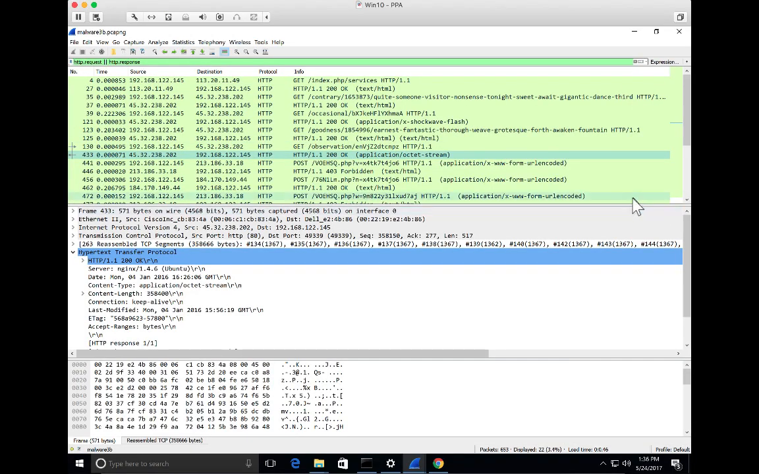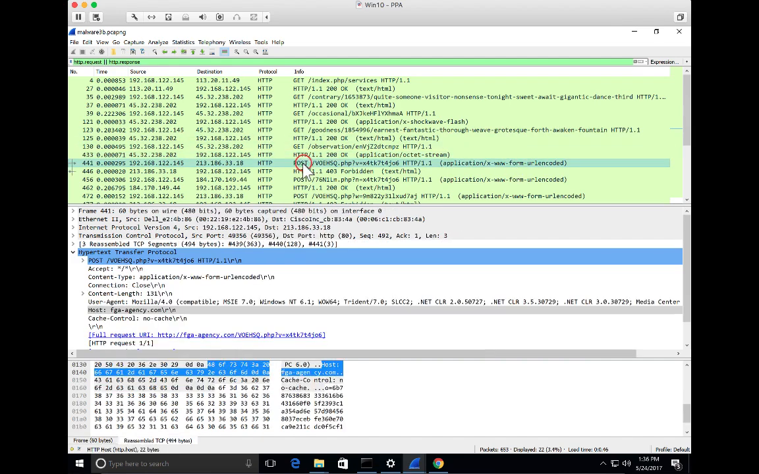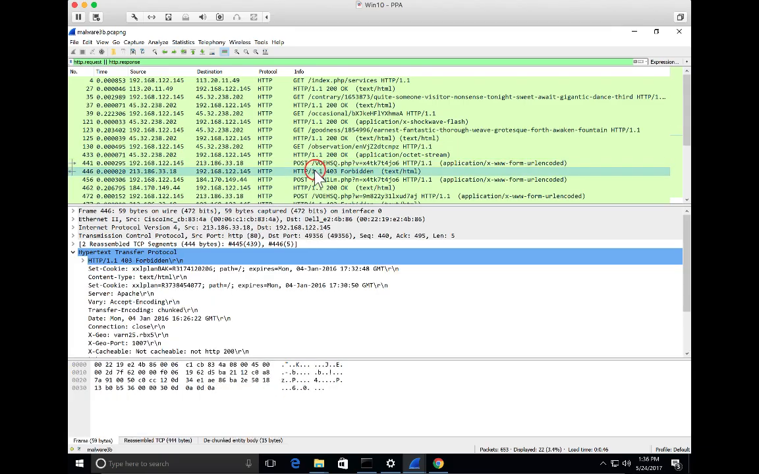Now, after the download of this mysterious binary file, we see another request, and this one should look a little bit familiar to you. Instead of a GET request, it's a POST, and it's once again to a random PHP page with a single letter variable and some random data in the URI. In this case it's to a host called fga-agency.com on 213.186.33.18. Looks like we get a 403 forbidden response there.